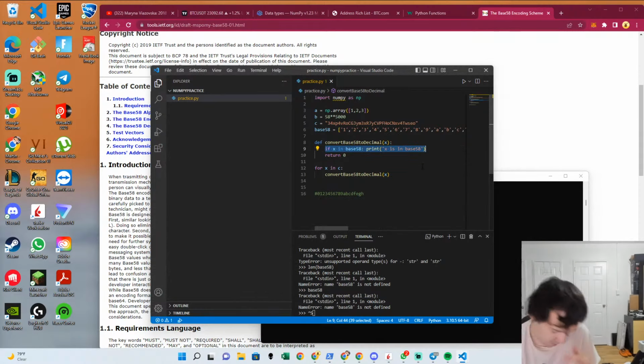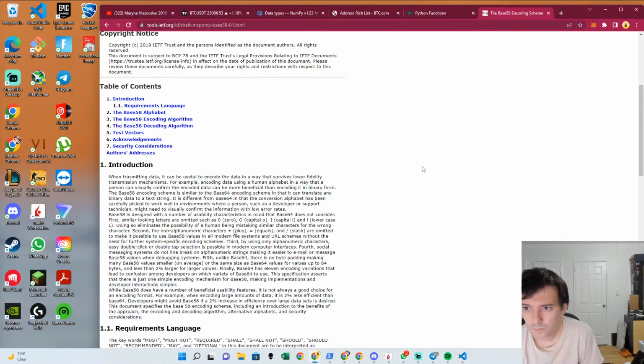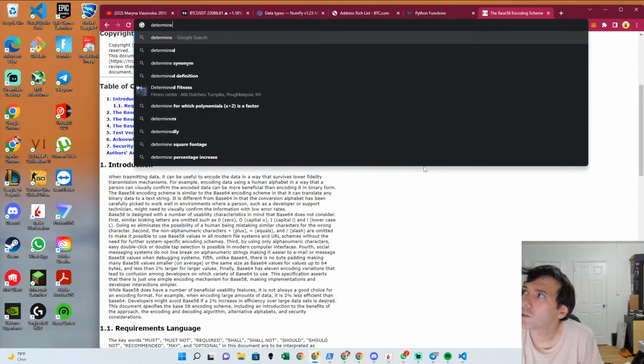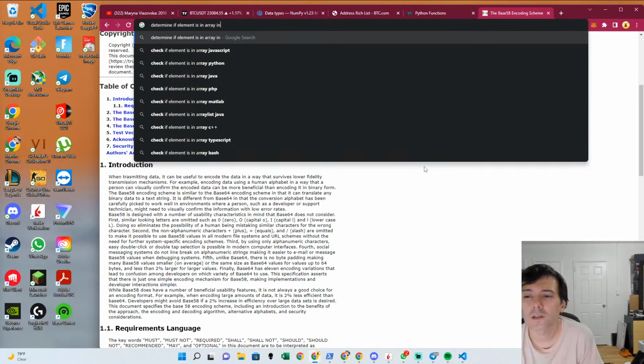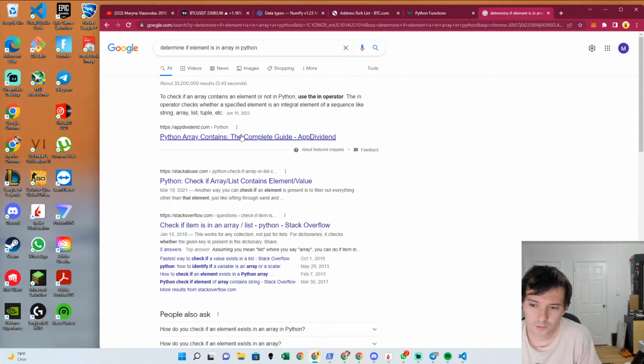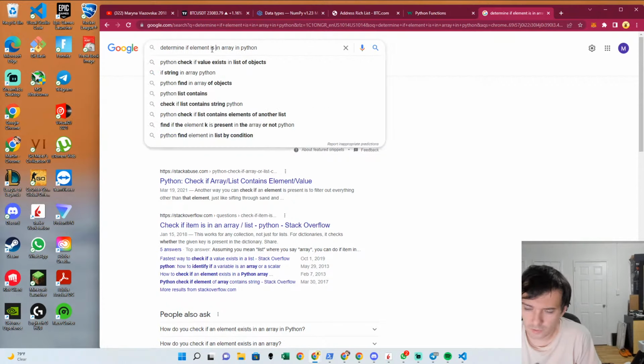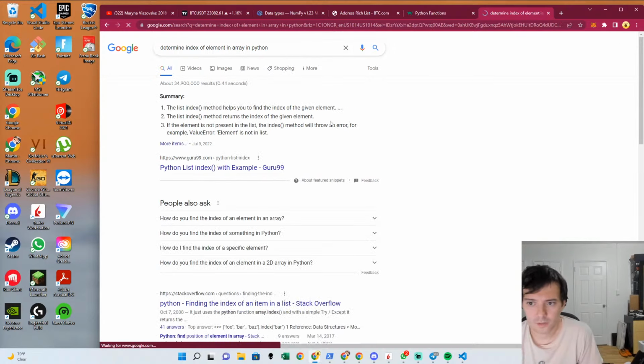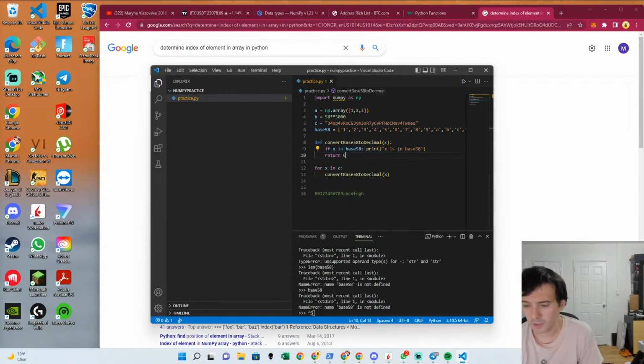So how do we return what position it is? Let's try that. Determine if element is in an array in Python. Contains? No. We know how to do that. We did the in. We're trying to determine the index of an element in an array in Python. There we go. All right. So just the index method. How cool is Python? So easy, right?